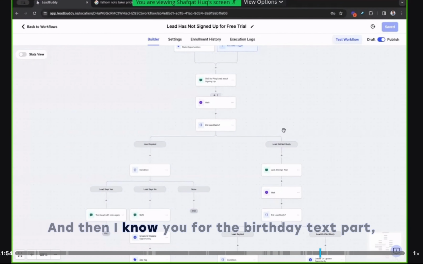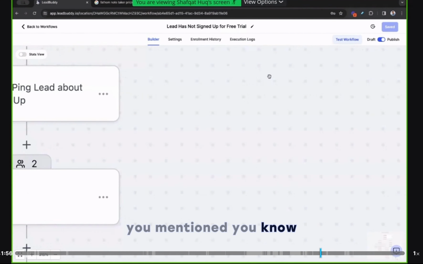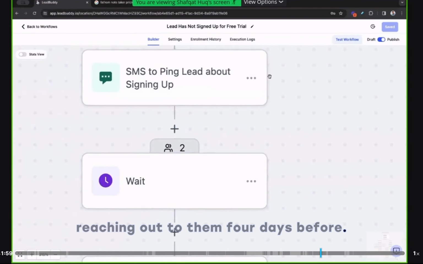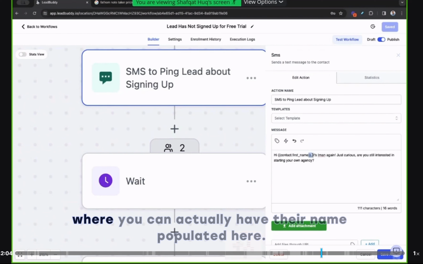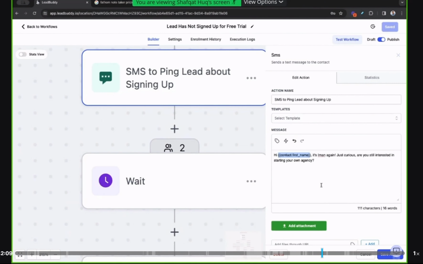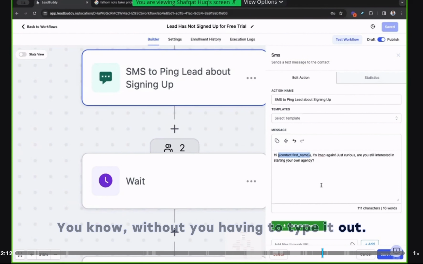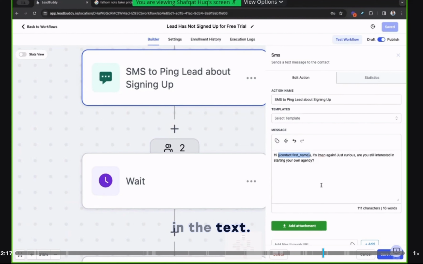And then I know for the birthday text part, you mentioned reaching out to them 4 days before, and you want it to be personalized. Another thing that you can do is there's custom values where you can actually have their name populated here without you having to type it out. That way it seems even more personal because you're actually using their first name in the text.